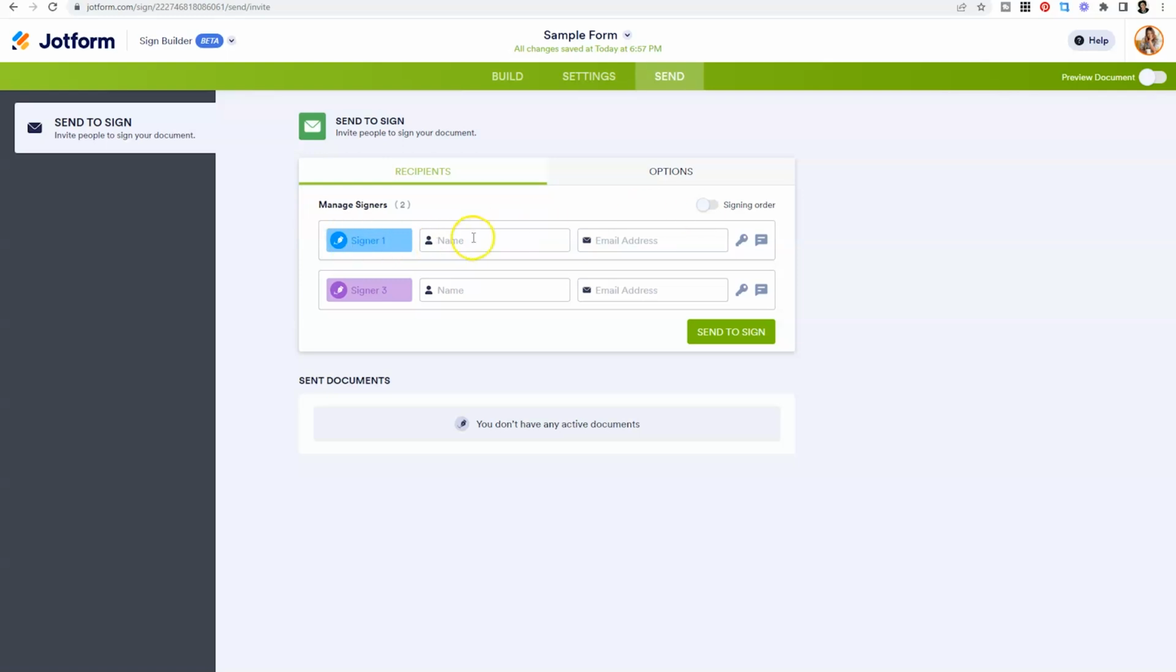You can type in their names and their email addresses in the fields here, and this will assign the name and email address to those fields in the document. Remember, we added signer 3 because we wanted the parent to also sign the document. So this could be the place where you put the parent's name and the email address.